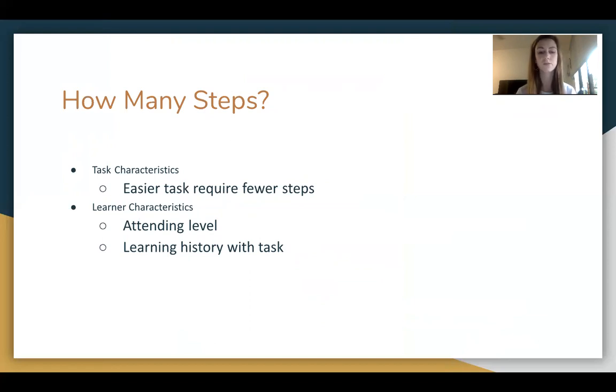Another thing you should look at when creating a prompt hierarchy for a skill is the individual client. Does the client have a hard time attending to a task? If so, having many steps in the least to most prompt or most to least prompting may lose the attention of the client before the right level of assistance is given by the therapist. Additionally, if the client has a history of complying with the task, you might want to implement fewer levels on the hierarchy.